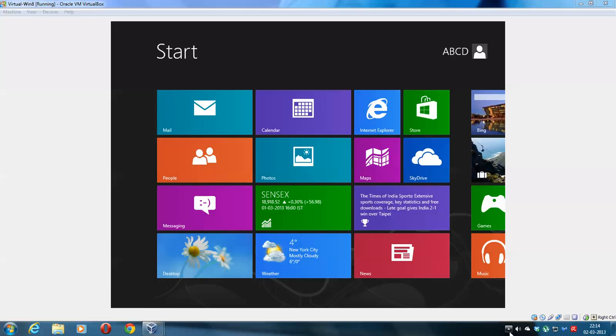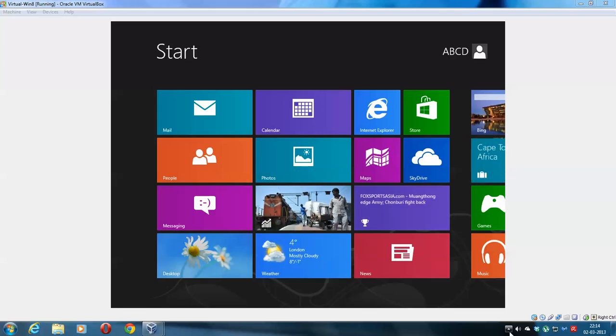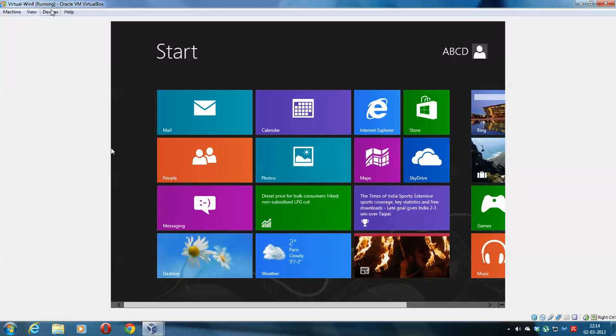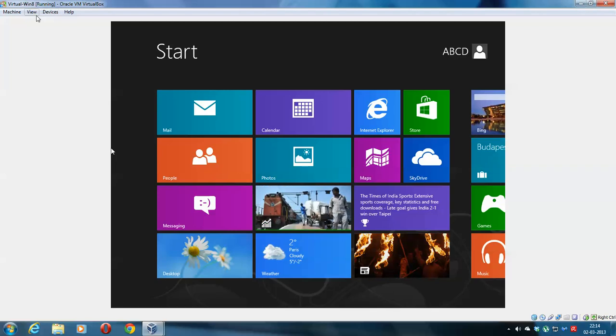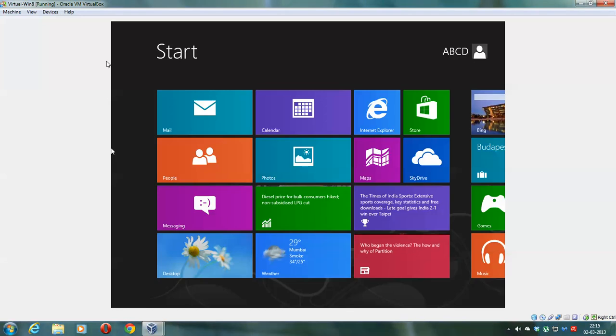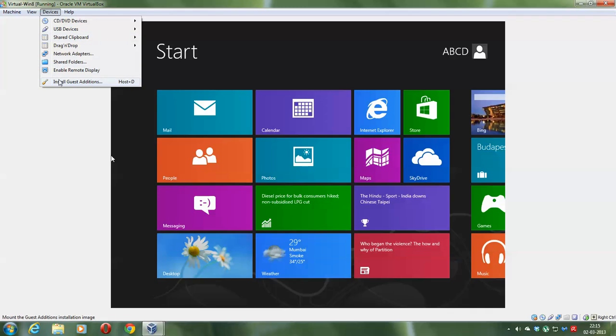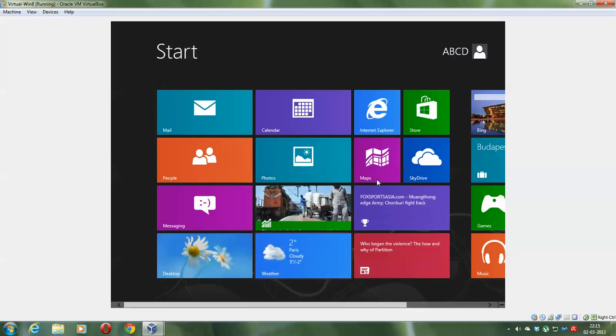Now you can see that Windows 8 is installed. Now I'll show some settings of Windows 8. As you can see, the window is very small, square sized. To avoid this and to make it full screen, we need to install guest edition of VirtualBox. You can install guest edition by going to the device menu and clicking on install guest editions.